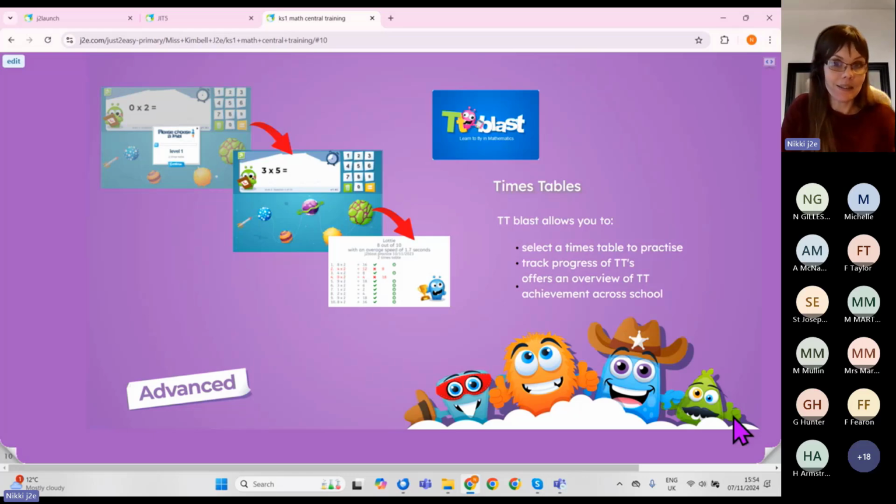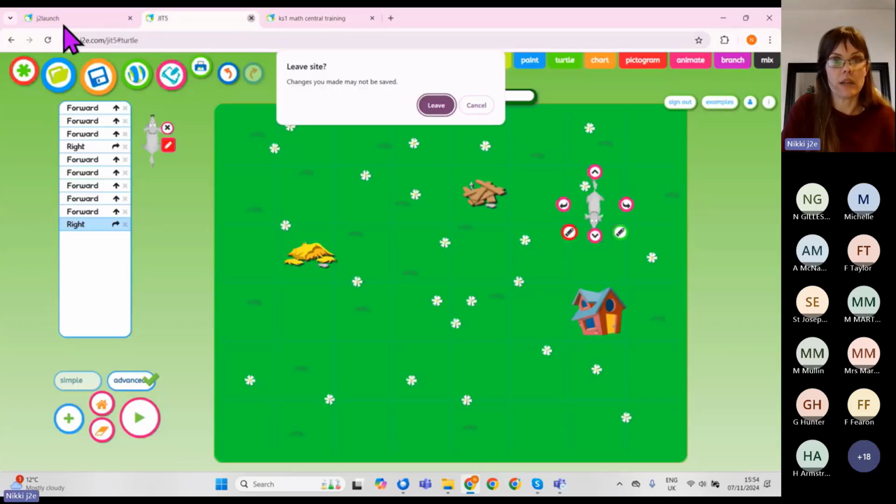So TT Blast times tables. You can select times tables to practice. You can track progress of times tables and children having a go. It offers an overview of the times tables achievement across school as well. So as a maths lead, you can always gain insight into how each class, each student is doing with their times tables. Let me close down some of these tabs.